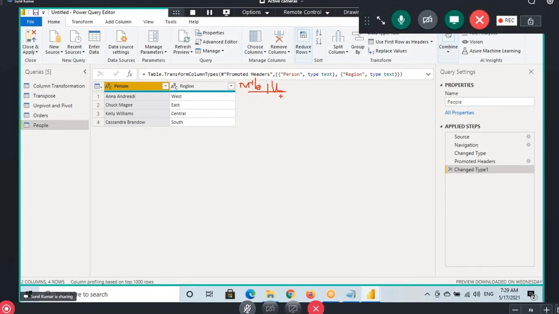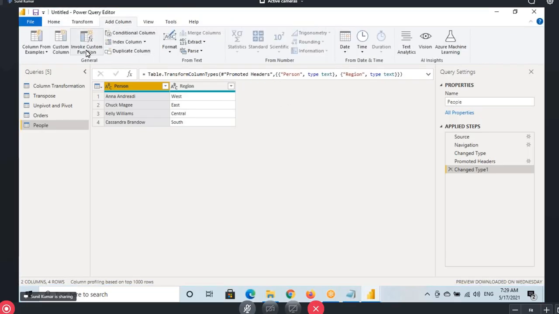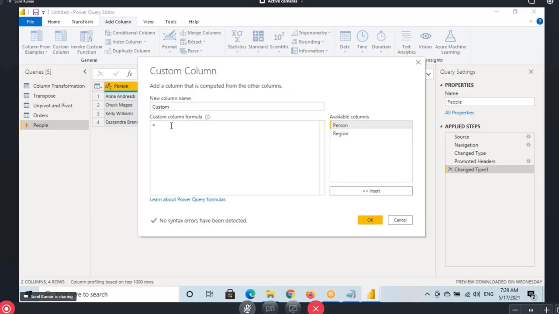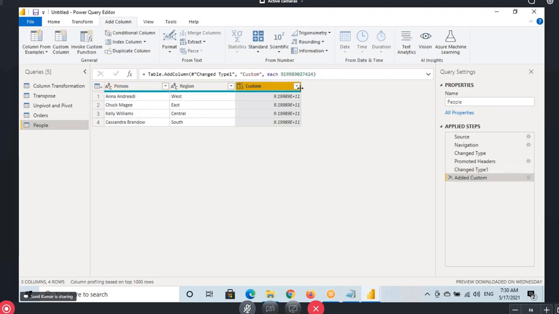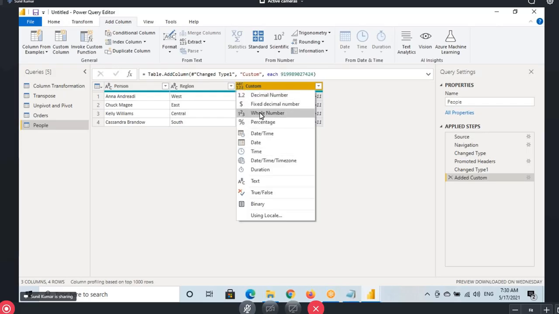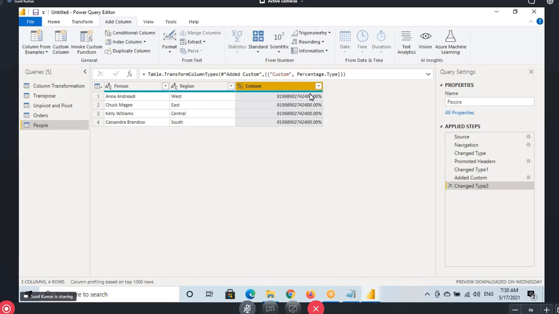Mobile number column is also there. Let me add the column. Click on custom column. I want to add one mobile number, 919989027424. How they are storing that, I want the complete number here. If you want the complete number, give the proper data type here, guys. For now, let's give, sorry, I selected percentage or something, I think. Just select a number data type here.